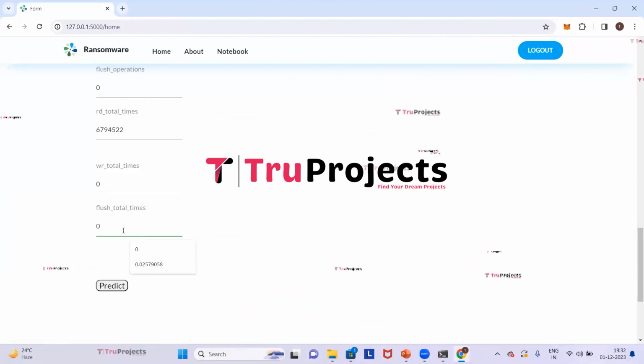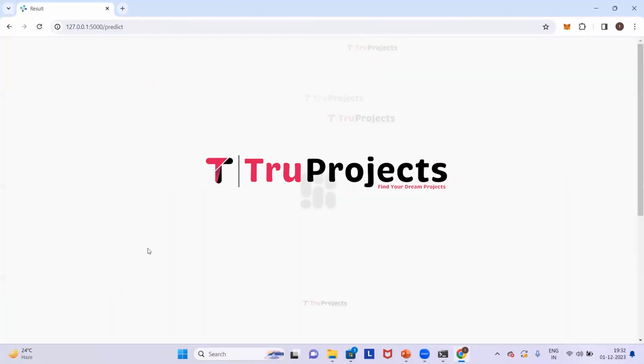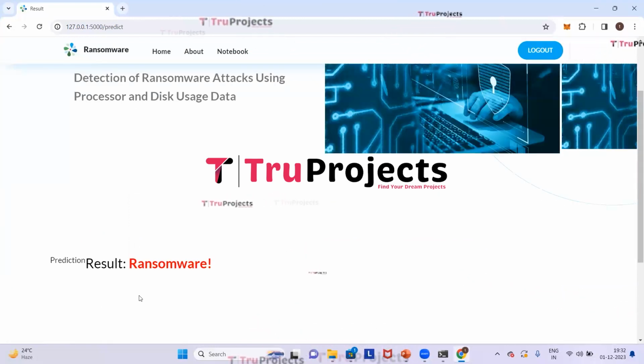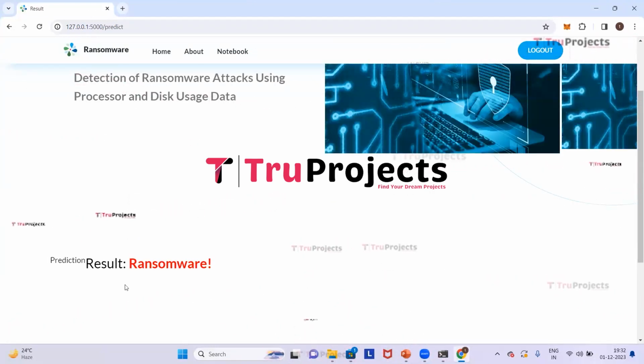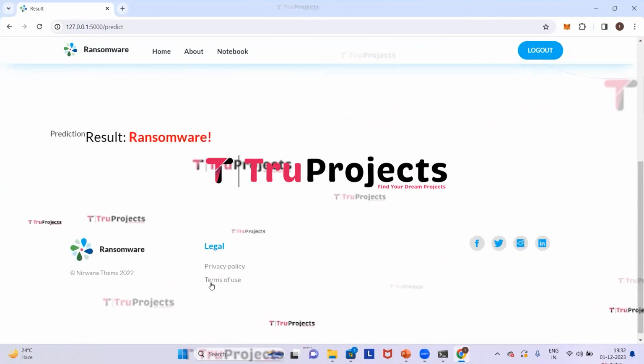Now we will click on predict. Based on the given parameters, it has predicted as ransomware. Now we will log out.